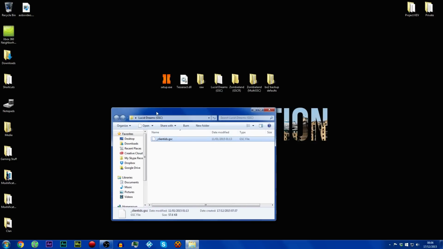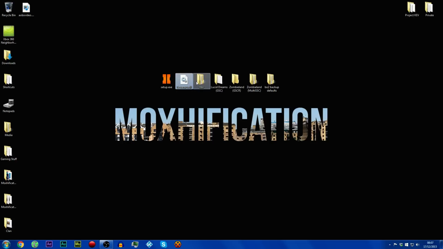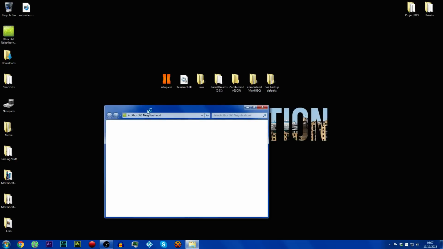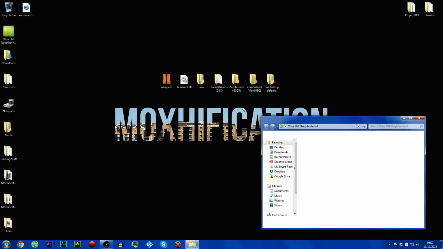What you want to do is download the stuff in the description. You want to have these files to hand: the tesseract.dll, the raw folder, and the BO2 backup defaults. I'm going to open up Neighborhood. Neighborhood is probably going to be needed for this. Actually, you don't need it, but it's a lot quicker than using a USB, transferring stuff, XCX menu, computer, XCX menu. It's not really fun, and this is so much quicker than having a USB.